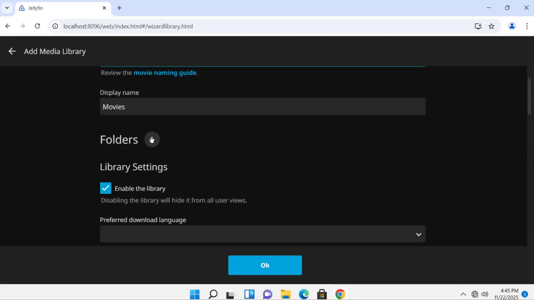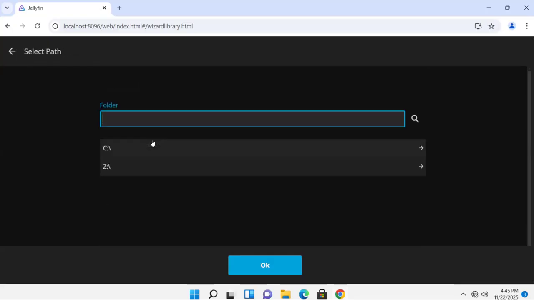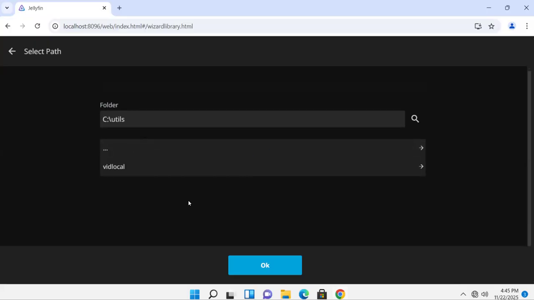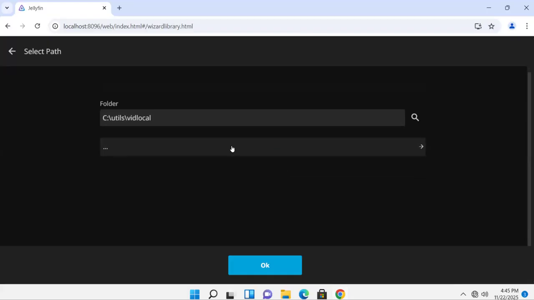Then I'm going to tell it what folders it should use to display the videos. Remember, I have that folder inside of C Drive called local vids or vid local. So it's going to use any videos in that directory. Then I'm going to punch OK.